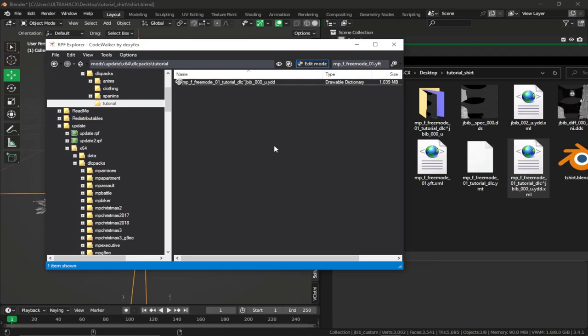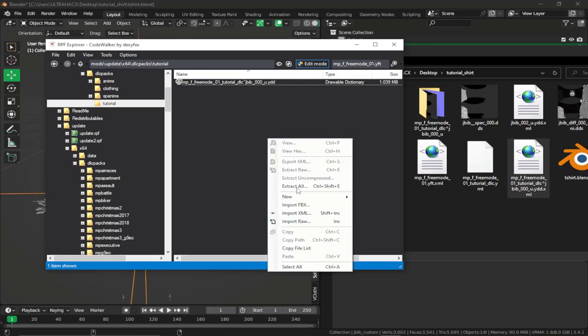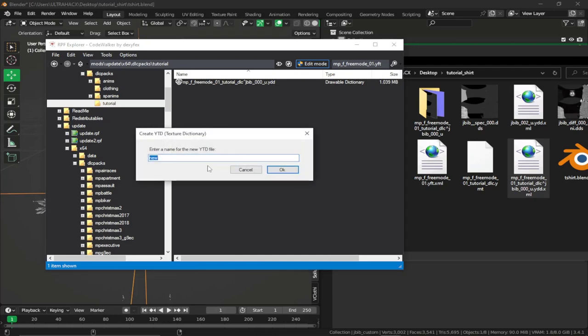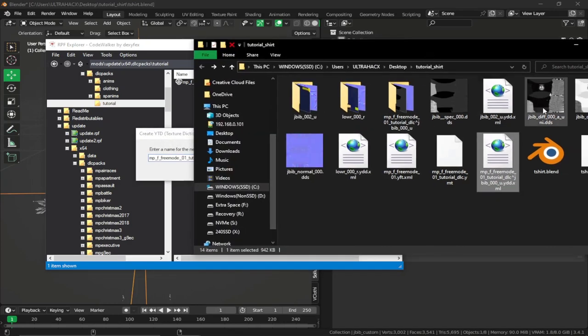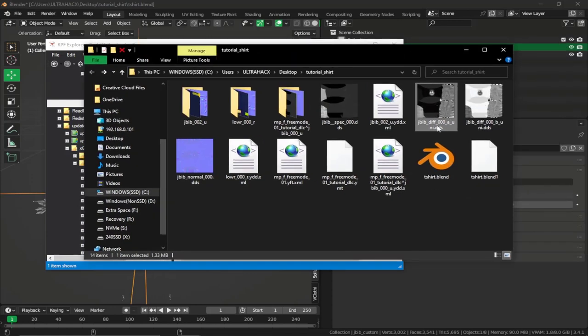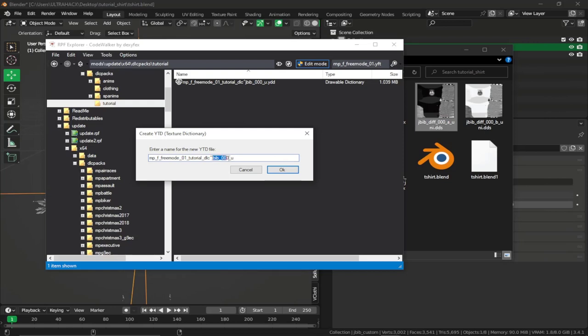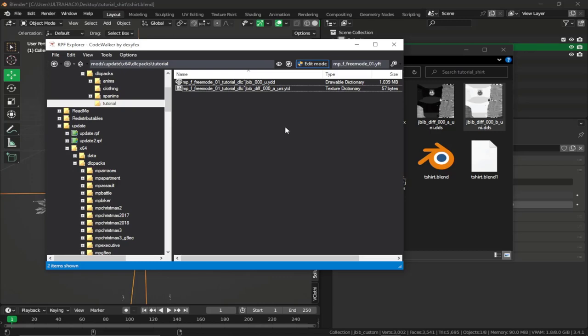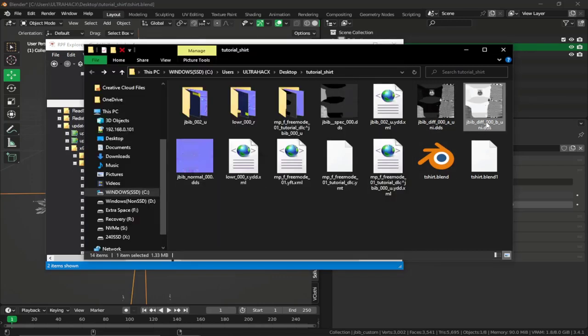Now we can create a new YTD. In order to do that, first we can create, right click new and create a YTD file. Paste the name. And then we need to copy our texture name over here. So for our first diffuse texture, we just copy the name, remove the JBib part and paste it over here. So it's going to be our YMT file name. And then JBib diffuse 000A uni. Click on OK.